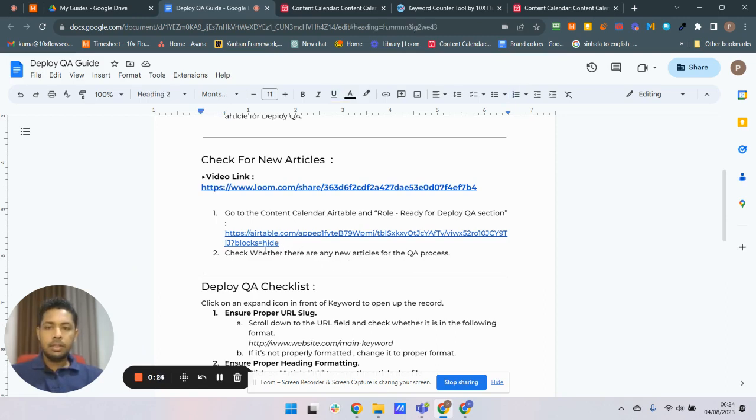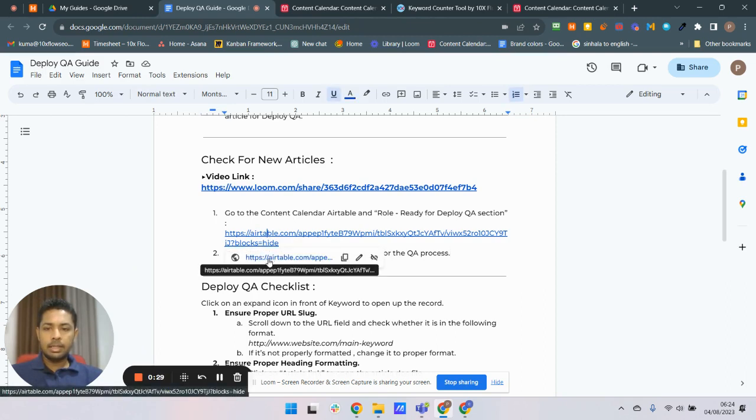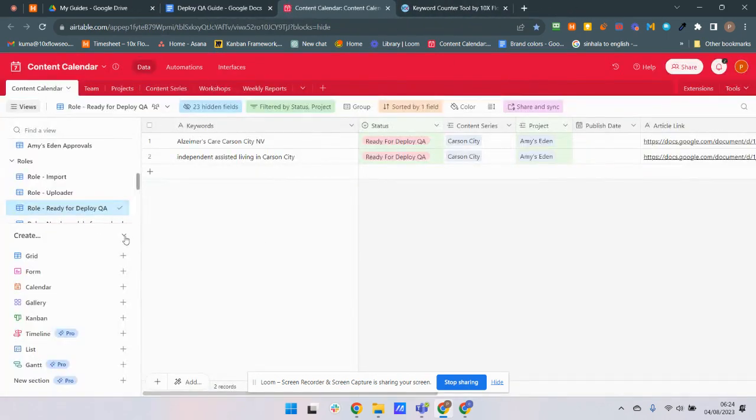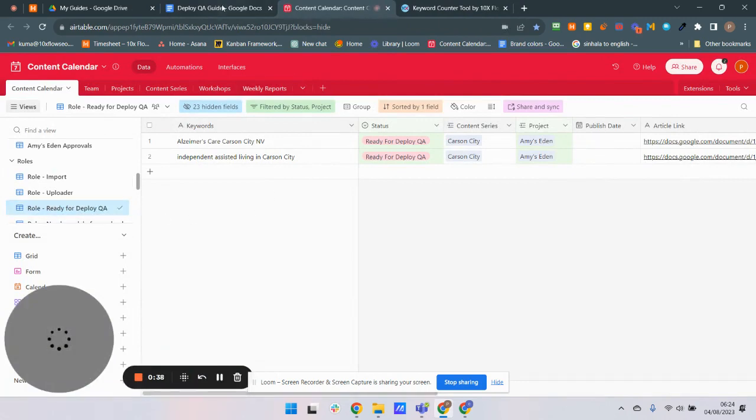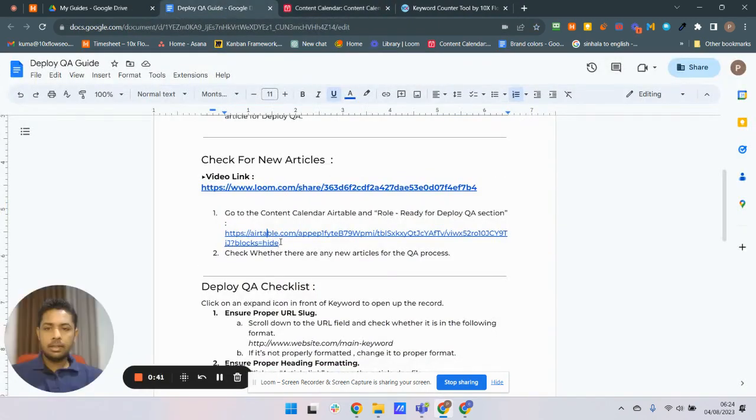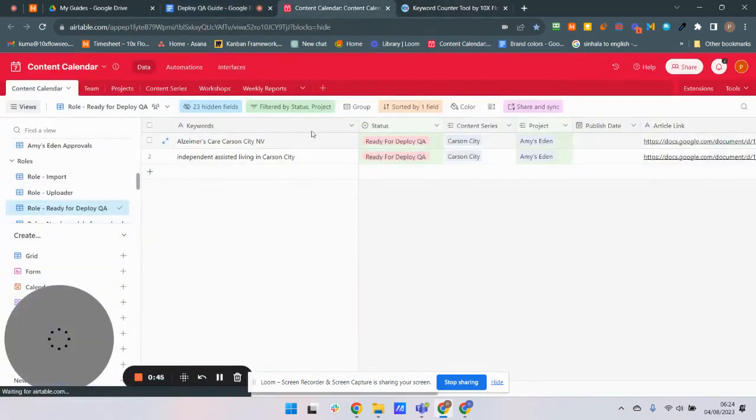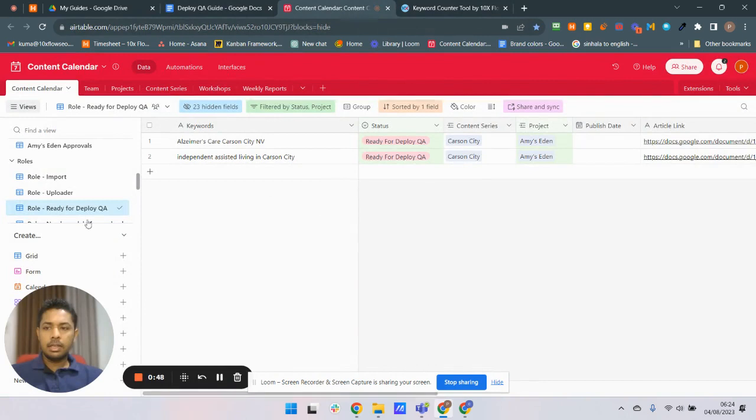As the first step, you can go to the article content calendar table and go to this ready for deploy QA section. I have attached this direct link to that section. You can click on that link and directly go to that particular section. Here you will see a list of new articles if there are any articles ready to publish.